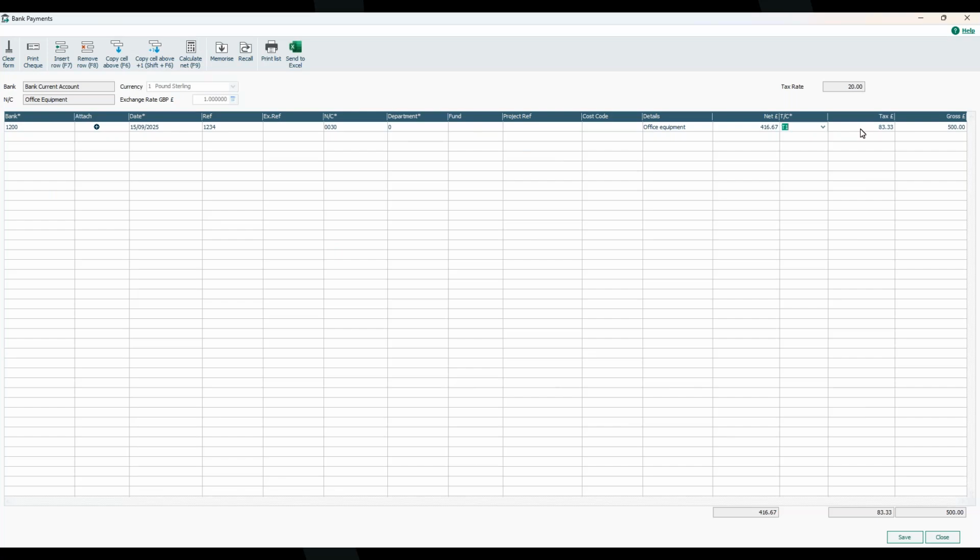So I'm going to enter a couple more transactions on here. So I'm just going to tab along, and that'll take me down to my next line down here. Now I just want to copy the same bank account down there.